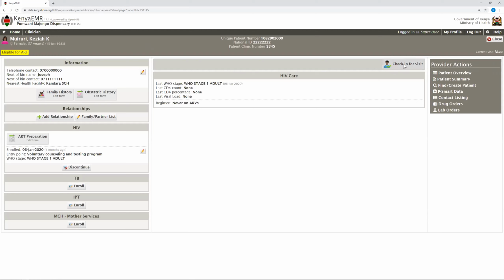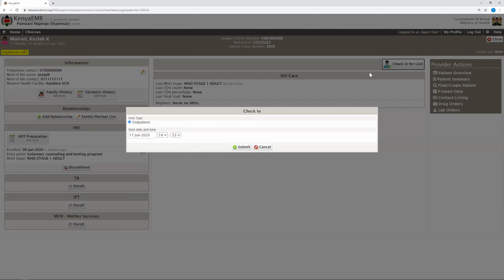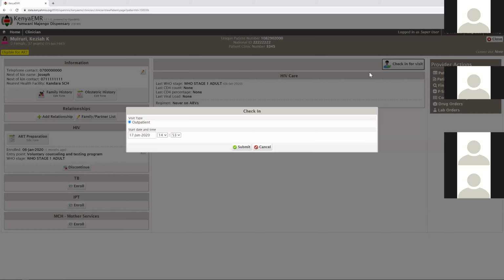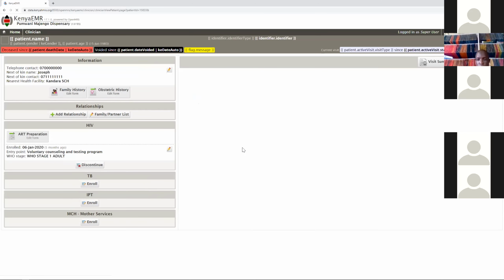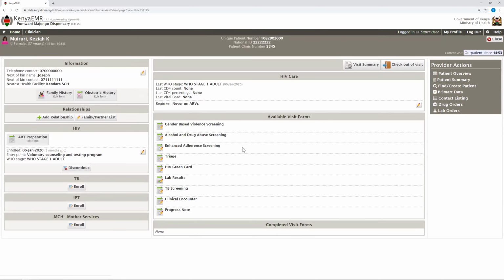So you check in the client, you specify. If this one was a retro data entry, then you want to specify. You might want to change the date to conform with what is in the file. Being that this client was enrolled today and we want to continue offering the services, we'll just submit the same. So when you check in this particular client, you'll be able to access the different forms that are available for this particular client to be filled by the clinician.